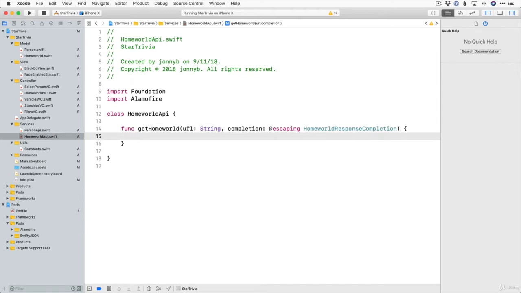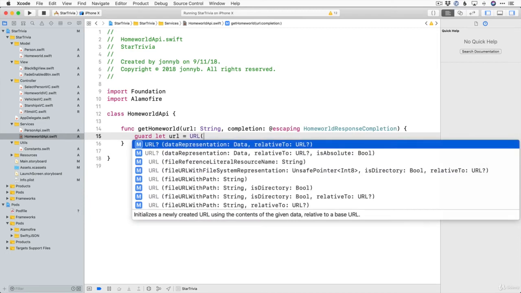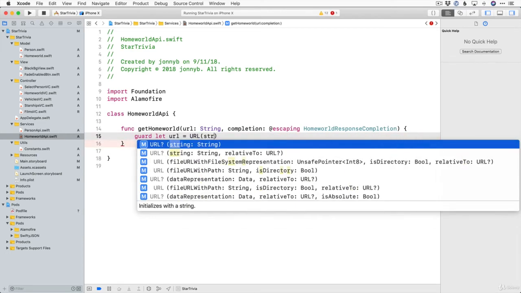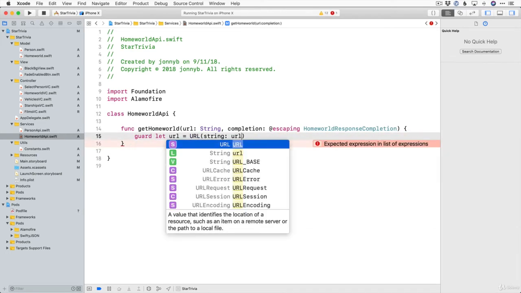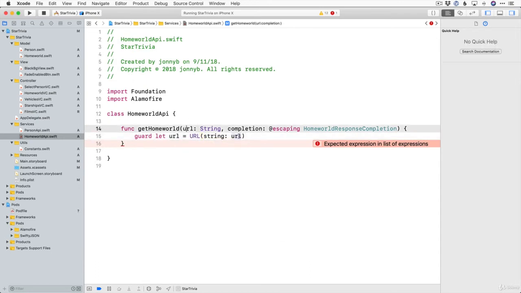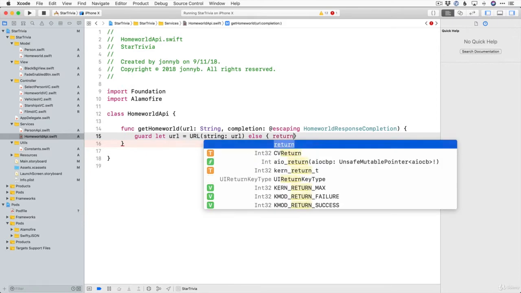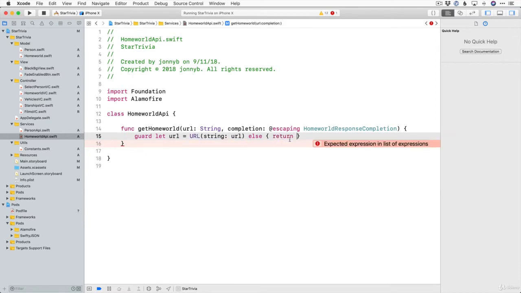get this URL. So this is going to be a string. We need to turn it into a URL object, and that returns an optional. So we're going to need to unwrap it. So I'm going to say guard let url equal URL, and that's going to be initialized with a string, which is the string that we pass into this function. And we're going to say else return. So if it is not a well-formed string for a URL, then we'll just return out of this function.